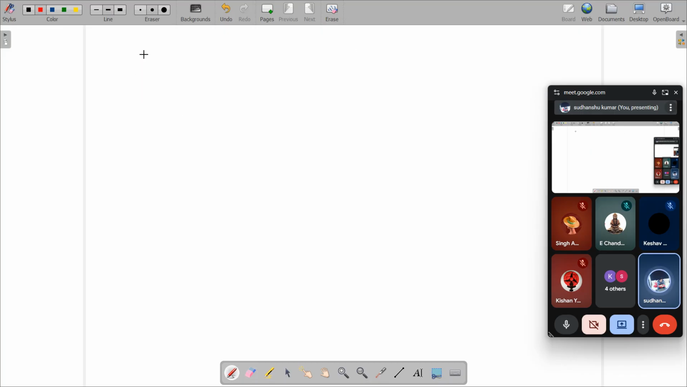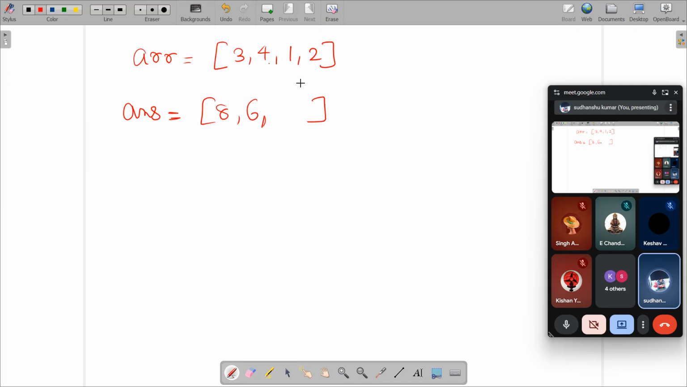Product except self. Problem statement is very easy. You are given an array. Let's say this is the array that we are talking about. You need to prepare another array answer where answer of I will represent product of whole array except index I. So here I will have 8, then here I will have 6, then here I will have 24, then here I will have 12. Okay, and one constraint on this problem is you cannot use division operator.